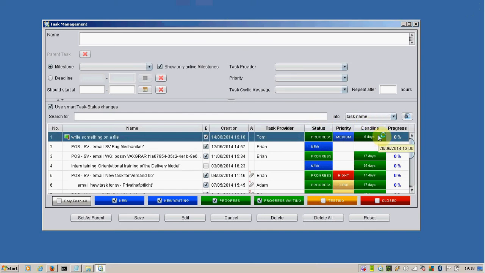Also, what I forgot to tell you is the deadline. The deadline tells you that in 6 days the task must be done. Also, the tooltip tells you the end date, which is 20 of June. Progression. Here you can type a number, 10%. For example, let's say this means that I already did 10% of this task.